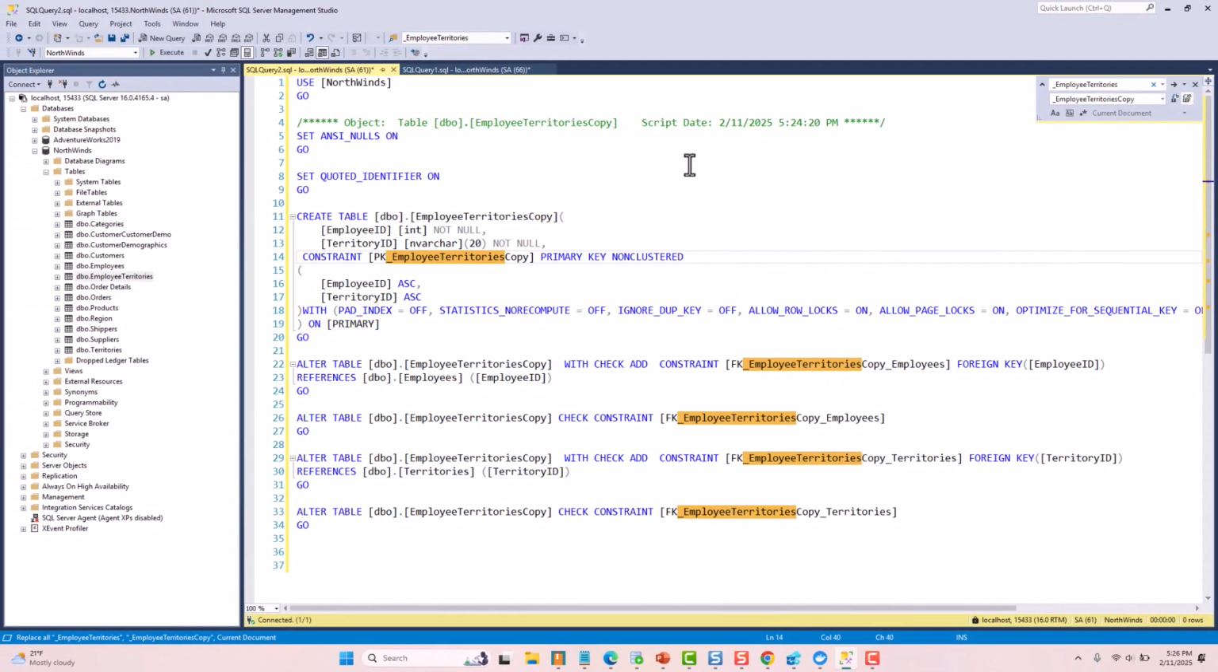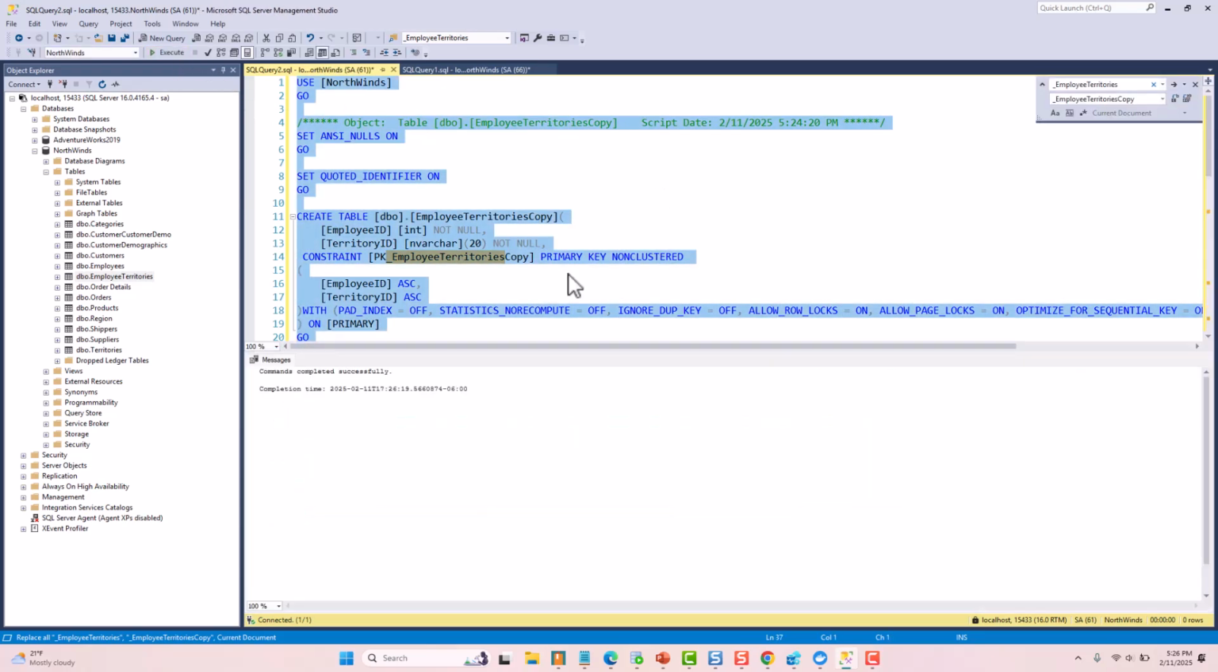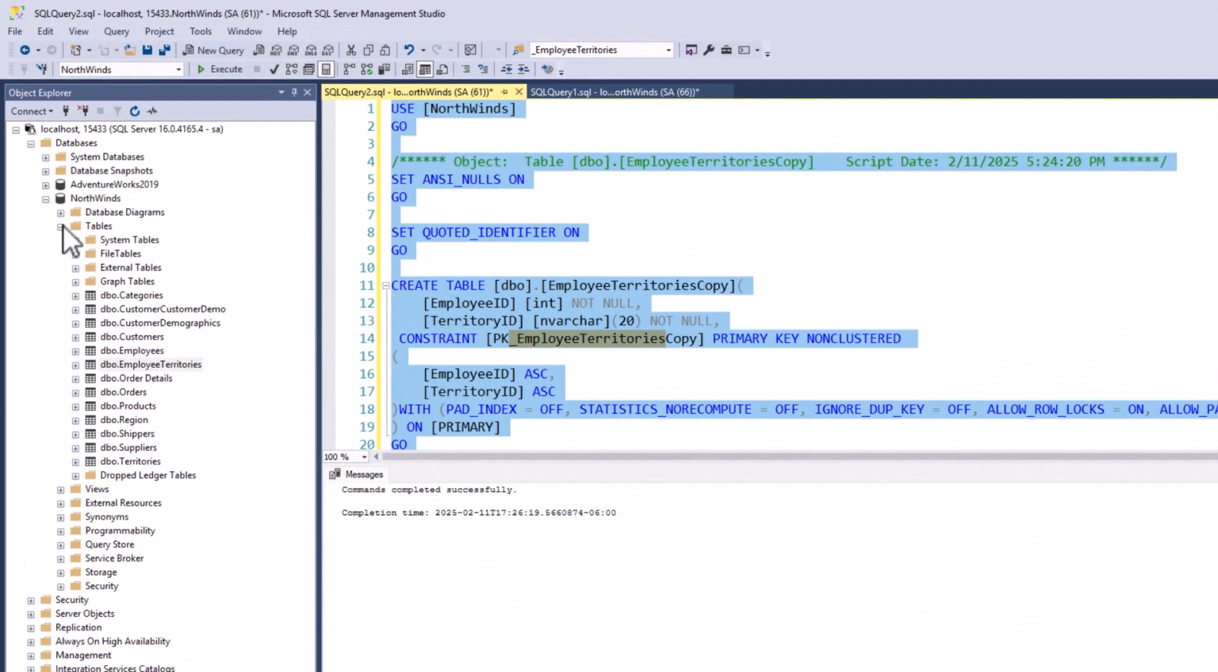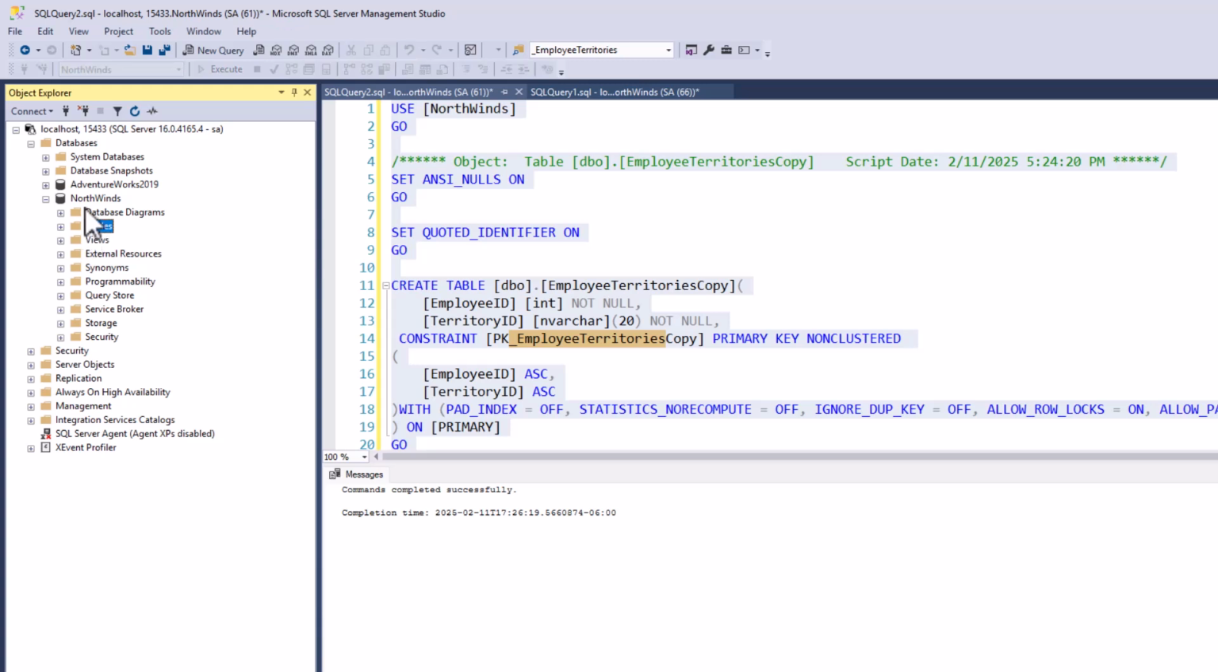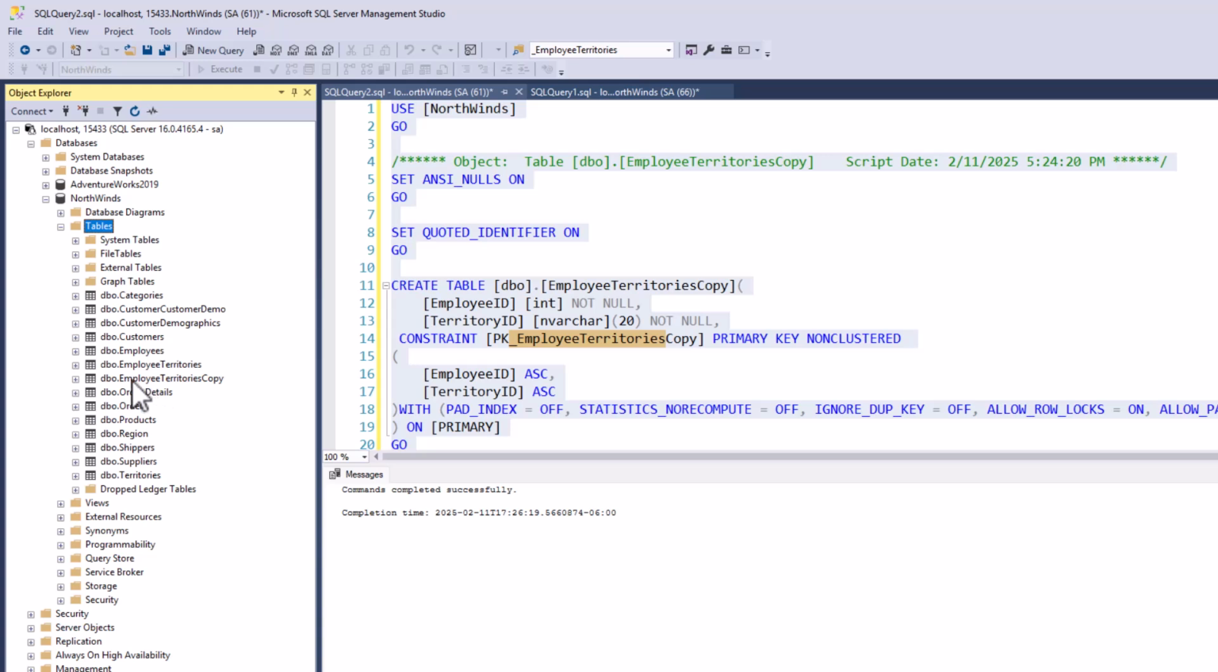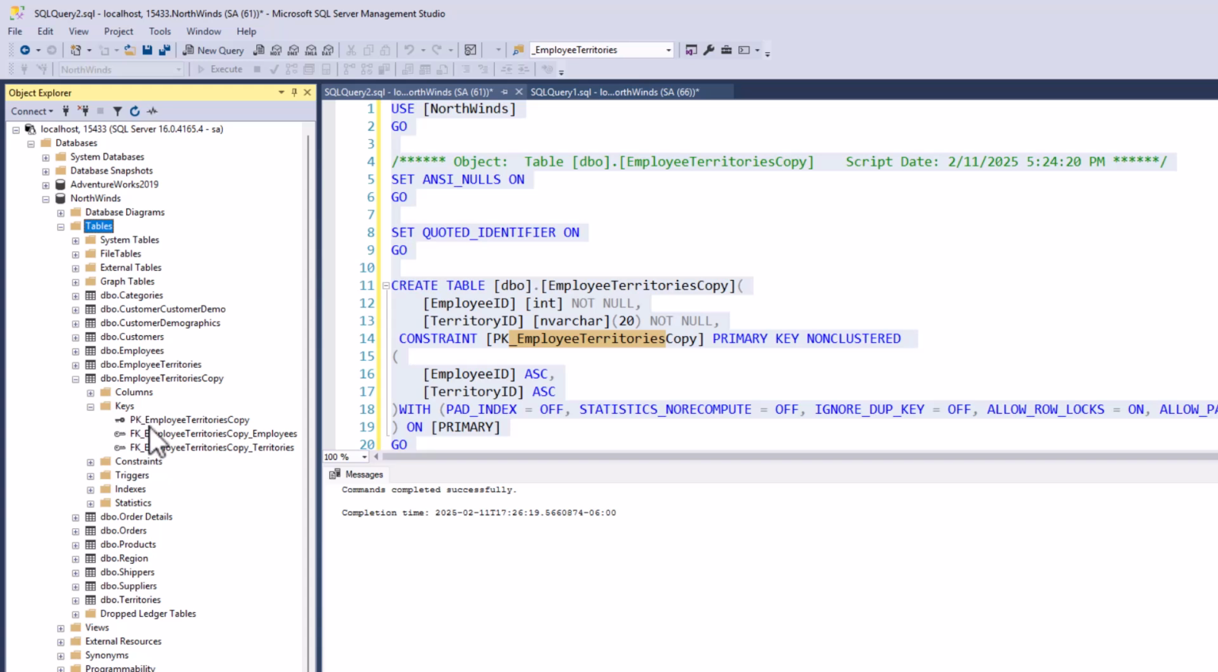Now at this point, I have everything changed. I have the table references changed. I have all of the constraints and any check constraints taken care of, and I can select everything and execute the script. Now if I condense this, refresh and expand, I can see that I have my employee territories copy, and if I expand this, I can see my key associations for my primary key and my foreign key associations.